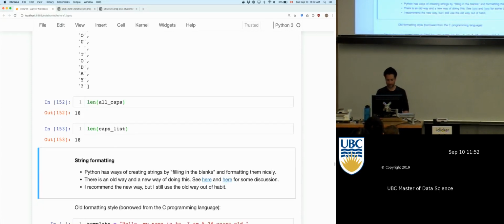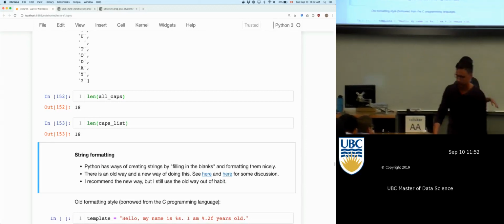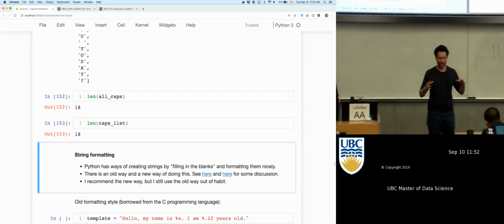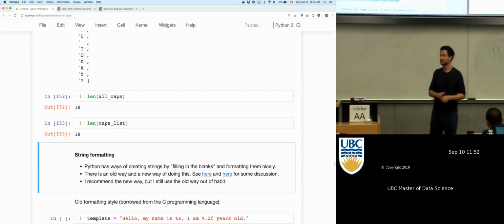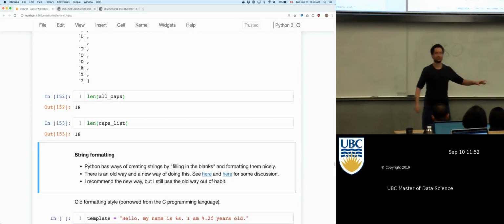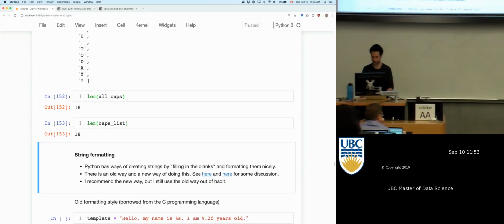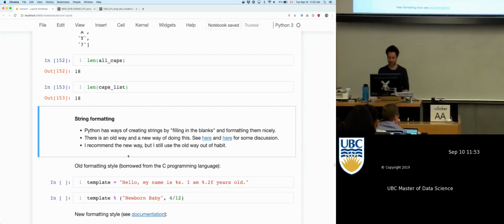String formatting. So it is pretty common that you want to print stuff out to the user, and you want to make a string out of different parts, like the value for X is 17, and you're getting 17 from some other variable and X from some other variable. So there are 2 ways of doing this in Python.